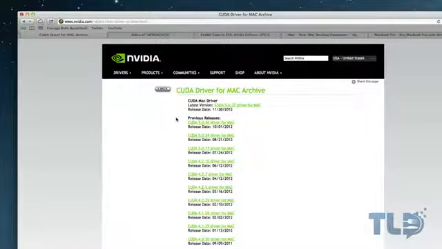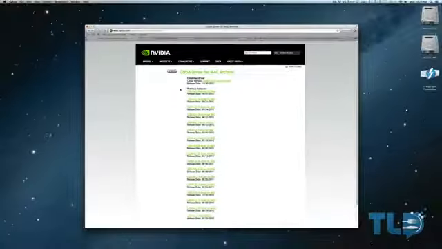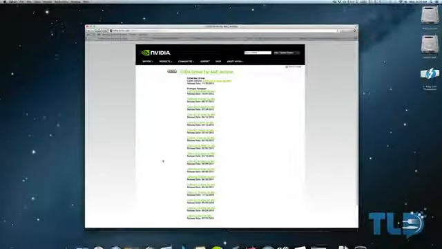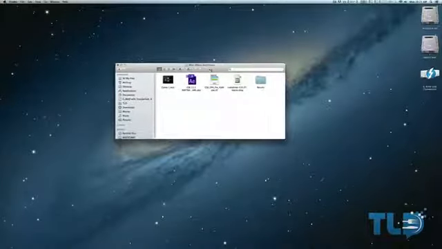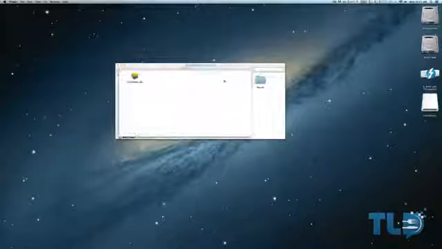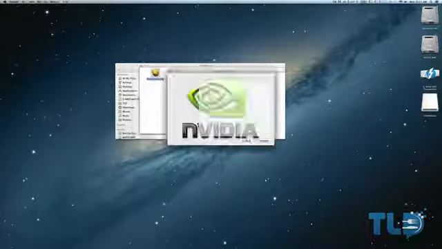Now, I had previously already downloaded the file. If you were doing so for the first time, it should appear in your downloads folder. So we're going to go ahead and jump over to that file. I already have it placed right here. We're going to double click on the DMG. That's going to open up the package, and then we're going to double click that one more time.